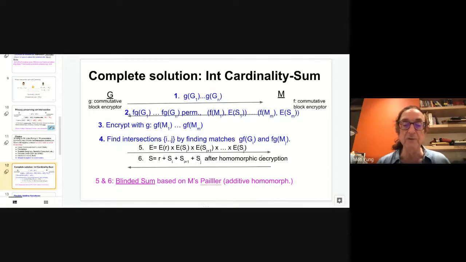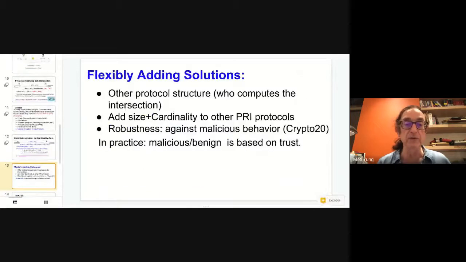M has the trapdoor, decrypts it, and gets R, this random element, plus the sum. So he learns nothing because this is a random value. But G, who chose R, can subtract R and get the sum. So this is the way G computes the cardinality and the sum which we wanted to compute.